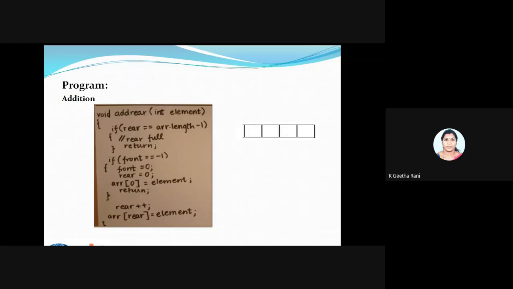We will not be seeing all the operations. Yeah, fine. Okay, I'll then continue.